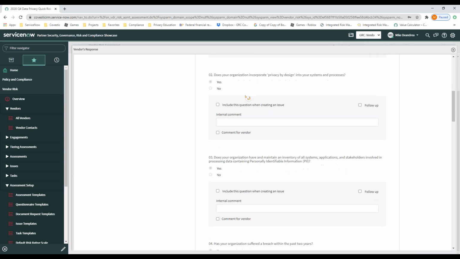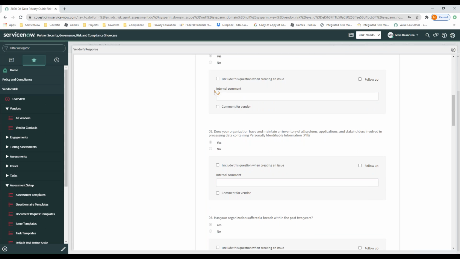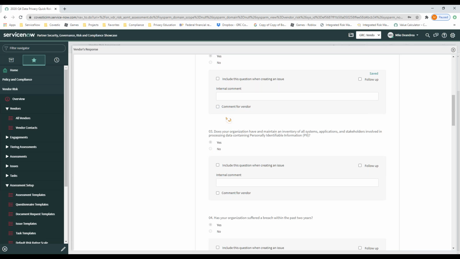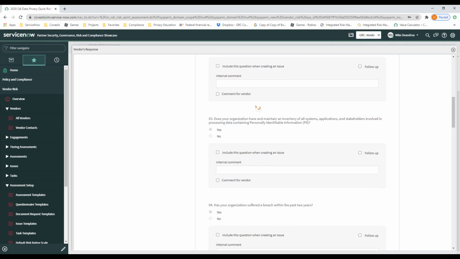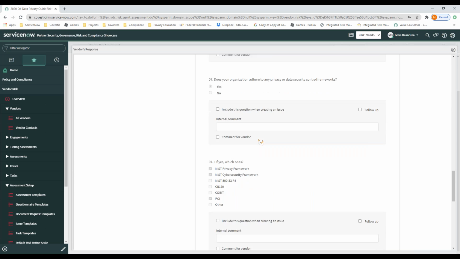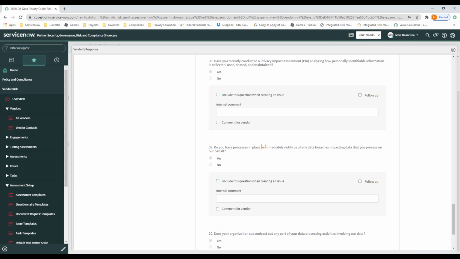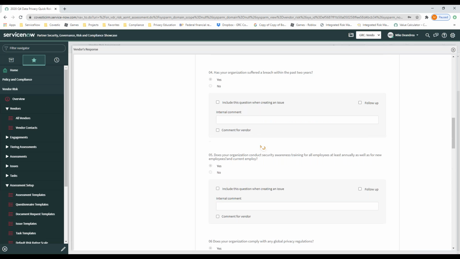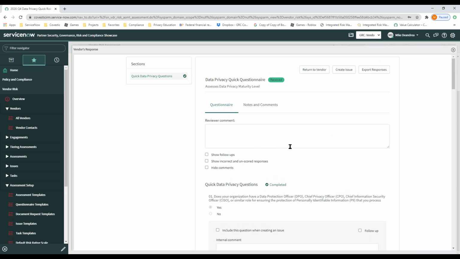So we go down, and one of the other things we can do is to communicate back to the vendor. We can just add a comment about this, and we can type in any comment we have back to the vendor, and that will appear on the vendor portal. So this is one way of doing it. This is a manual way of reviewing the results of what the vendor submitted.